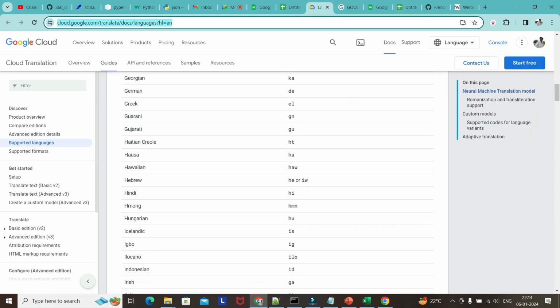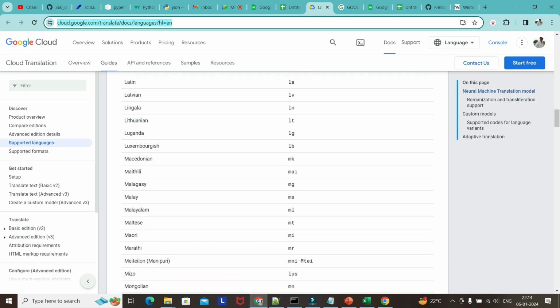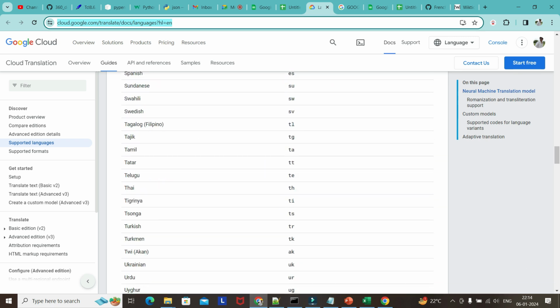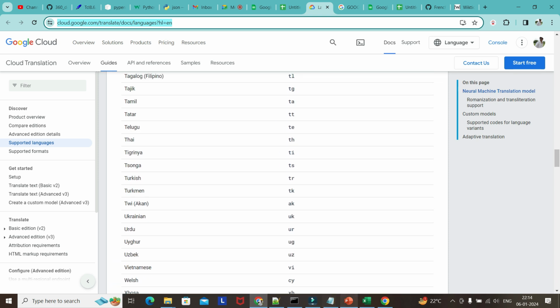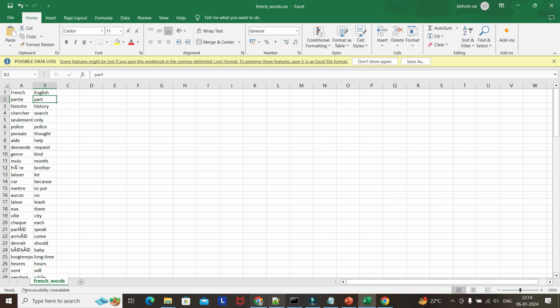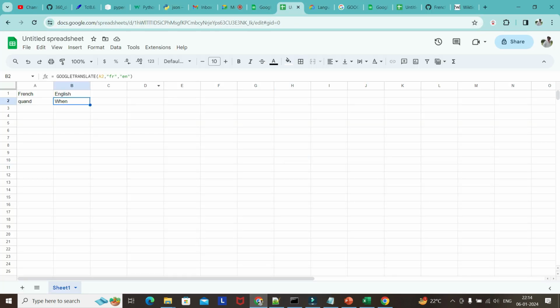I should have that. Telugu, Telugu, where is Telugu T? But I'm not sure. Let's see whether it is working or not. So now if I give T, yeah, it is exactly working. Fine.